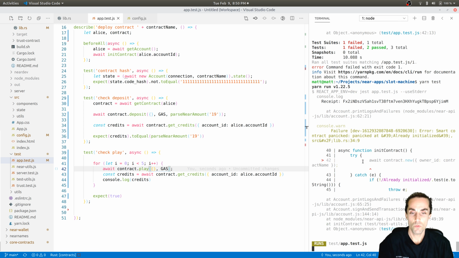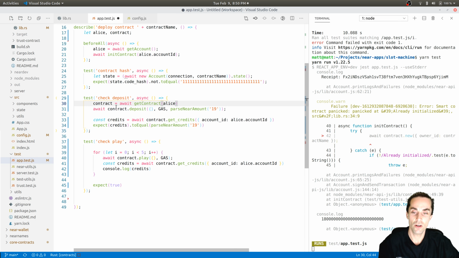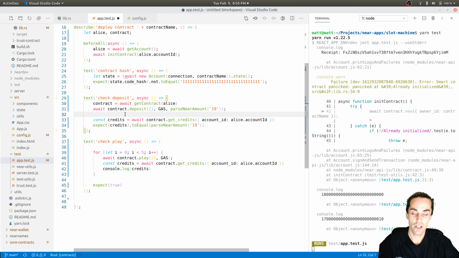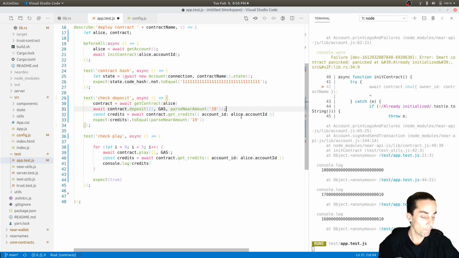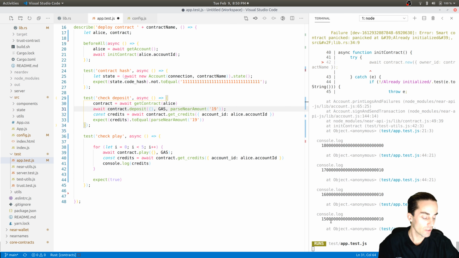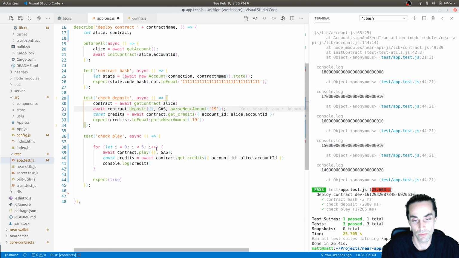So now we get to see how fast and easy this is. If you really think about NEAR, it's really not that complicated. It's just go get a contract instance, deposit some funds, do some stuff. Here we're printing out our credits. So we did not win. It went 18, 17, 16, 15, 14. So we didn't win anything. But what kind of a chance do we have to win? Well, we should have a 50% chance of winning, as far as I know.